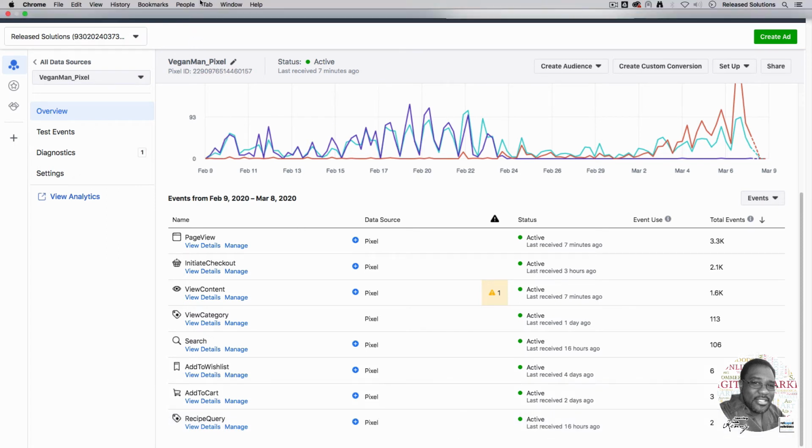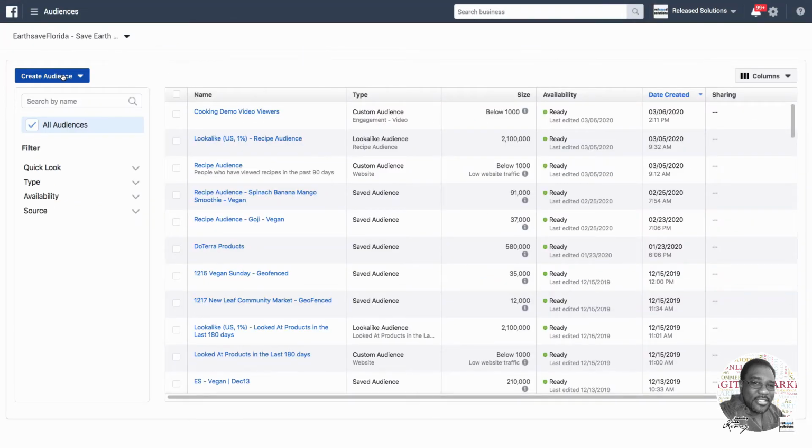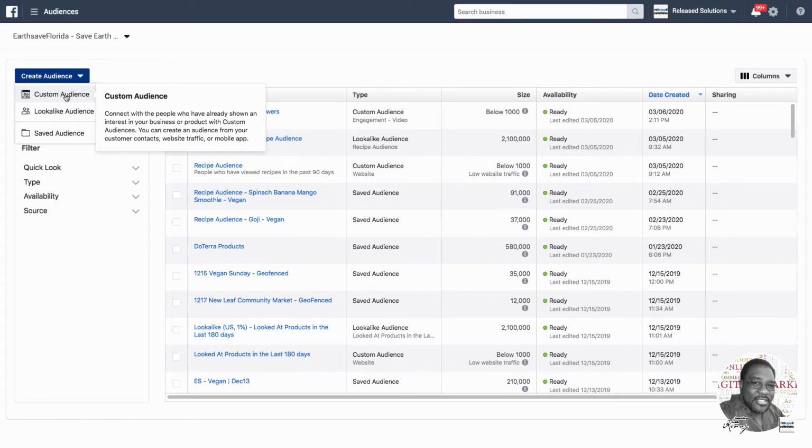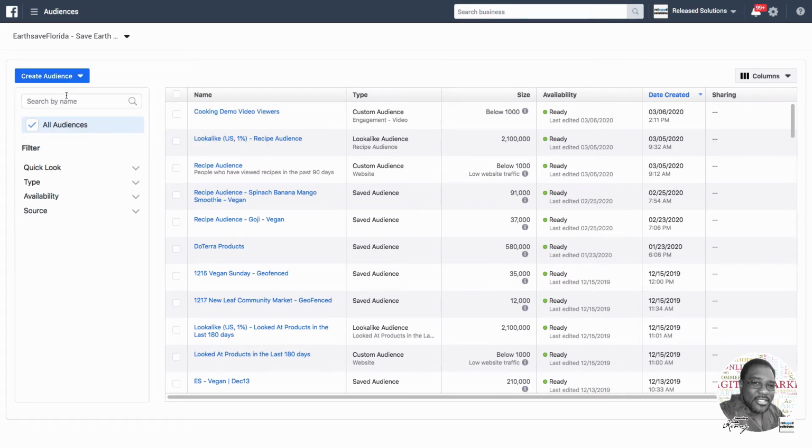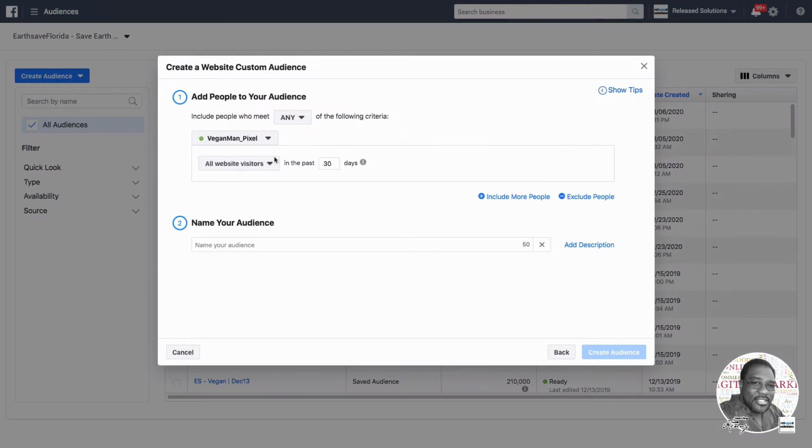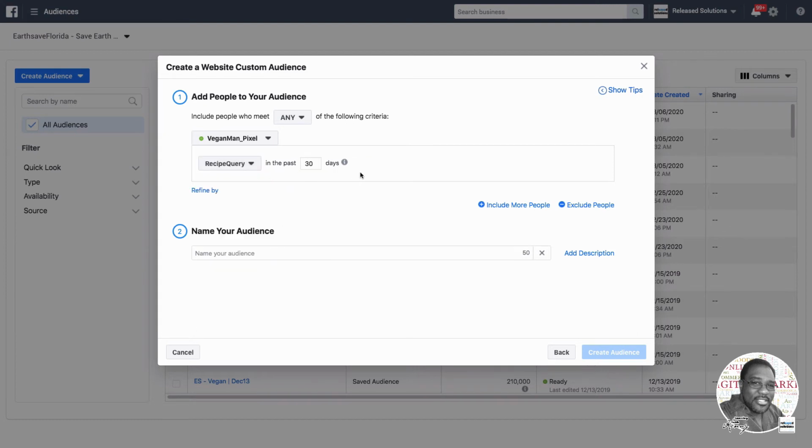Let's go up to tab and let's go to audiences. And so if I wanted to create a new audience, and I go with a custom audience, and I go with website traffic from my pixel, I'm looking for a specific event. Recipe query is on the list. Now I can do all sorts of good stuff here. I can go up to 180 days. I can look for anyone who has triggered the recipe query event and build an audience for them.